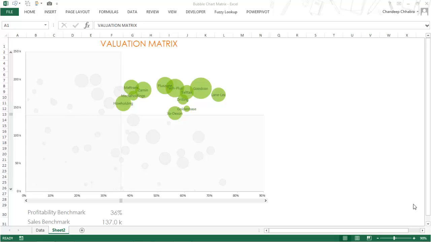Hi, you're with Chandeep Chabra at Goodly, and in this video, we are going to learn how to create a dynamic bubble chart with adjustable quadrants.